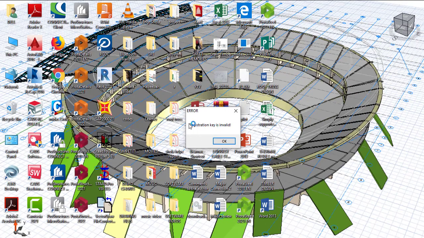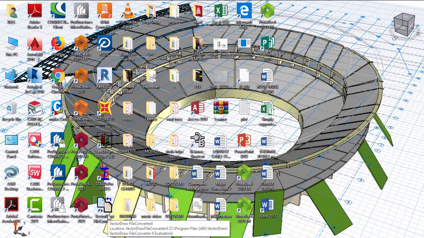The reason I have this error is because ProtaSteel is not able to locate my license. It is not able to locate the license for this ProtaSteel. So what I'm just going to do straight away is I'm going to open my ProtaStructure 2022. So let me open my ProtaStructure 2022.